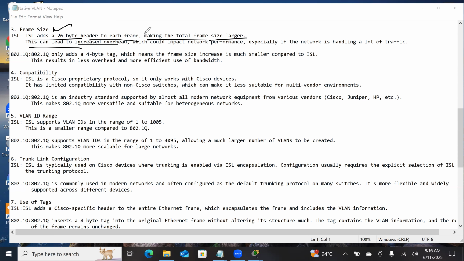It's traffic or overhead, that means processing load on that particular device. That will be increased, which could impact the network performance, especially if the network is handling a lot of traffic. And .1Q is only going to add a 4-byte tag, which means the frame size increase is much smaller as compared to ISL. Again, this results in less overhead and more efficient use of the bandwidth.